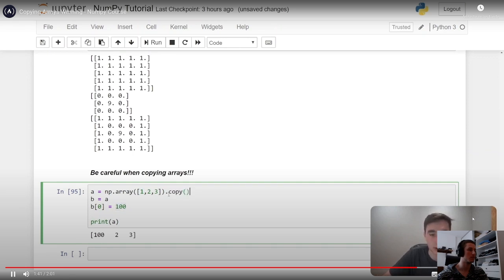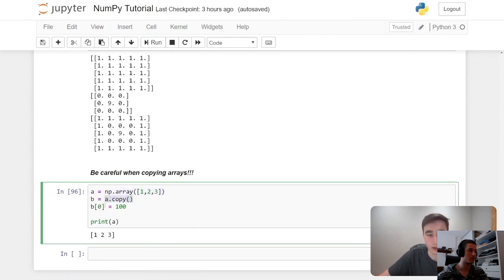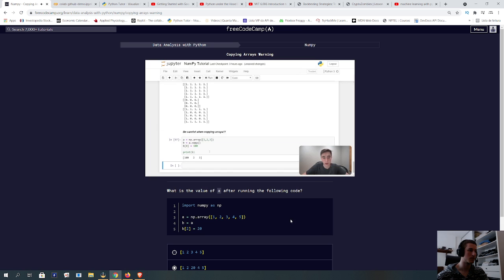So if we want to prevent that, we can use this .copy function. Oh, sorry, I shouldn't do it yet. B equals A.copy. And then when we run the cell, as you can see, 1, 2, 3, it's still there because now we're just copying the contents of what's in A. And if I print B, it has 100, 2, 3.